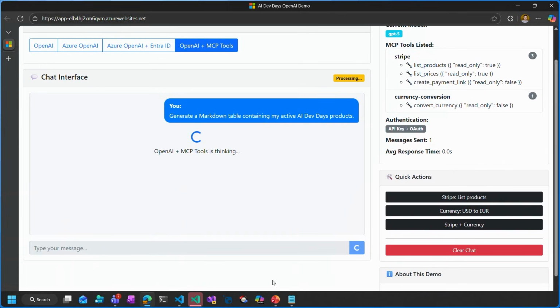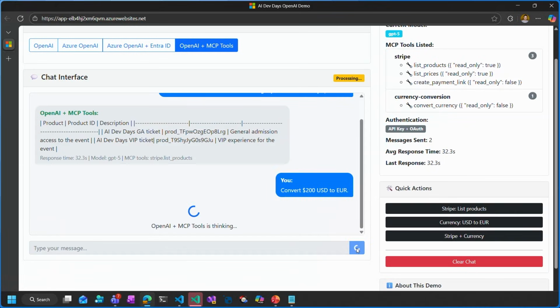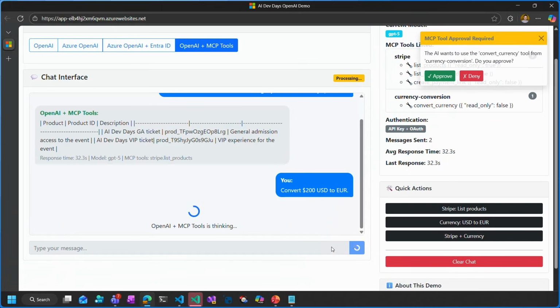And when that comes back, hopefully, sure enough, we see the 2 products configured there. Now let me take this a step further. I know that one of these products, the VIP experience ticket for AI Dev Days, happens to cost $200 US. Maybe I want to pay in euros. What would 200 USD convert to in euros? We got a nice prompt that appears here.